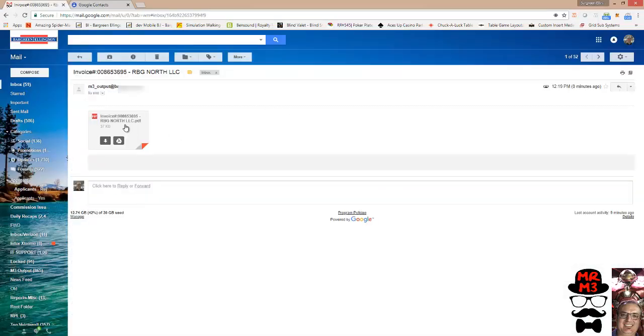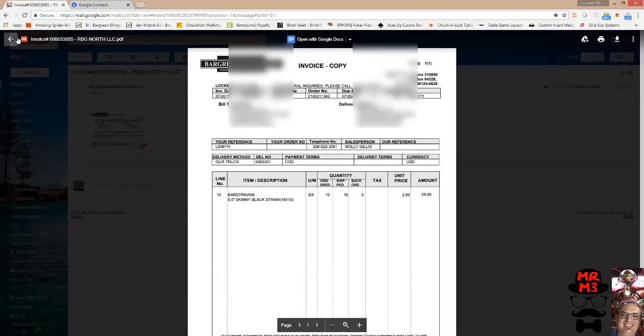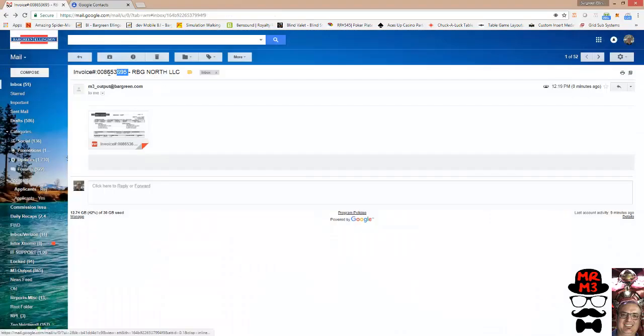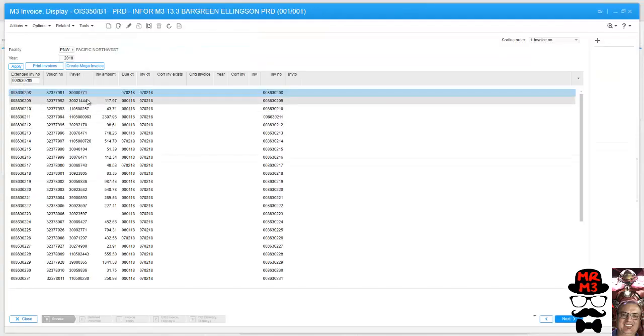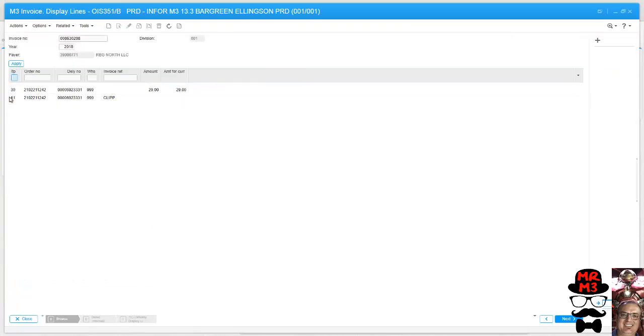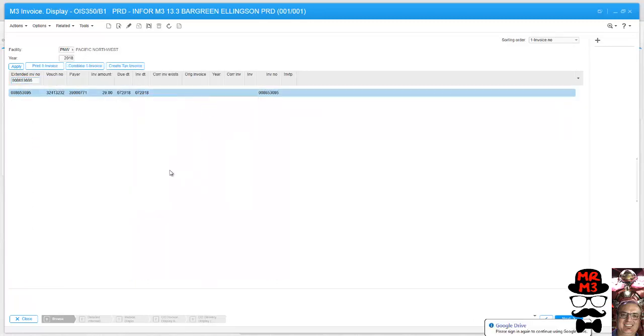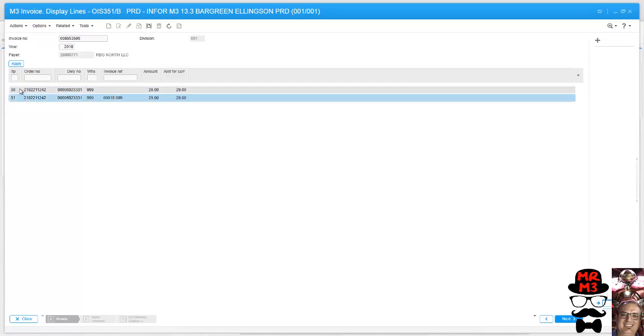Here's my new invoice. You can see there's an extended amount there. The other one didn't have an extended amount, and so I know this is going to be a healthy invoice. If I wanted to look at it in OIS350, you remember the unhealthy invoice. If I look at the invoice lines, there's no type 31. But I'll look at the new invoice, and you see there's a 30 and a 31.